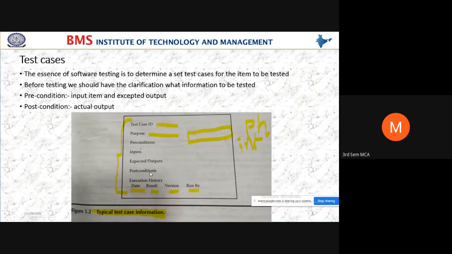The post condition also, if you want to mention, you can mention. And very important is the execution history. When I have executed, in which version I have executed, what tool I have executed, because in software automation we have many tools. Selenium we have, JMeter we have, so many tools we have. So which tool, the date of the execution, the result, whether it is pass or fail, and the version, and run by which software, whether it is a manual test case or an automation test case. If it is an automation test case, which tool you have used, whether Selenium testing tool or JMeter. So what tool you have used.